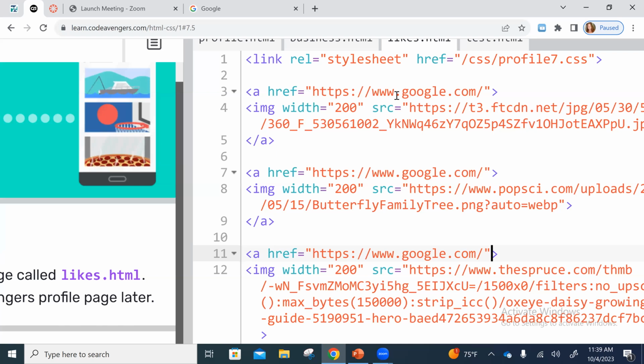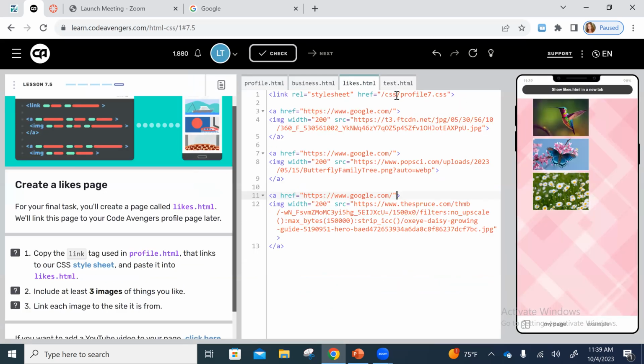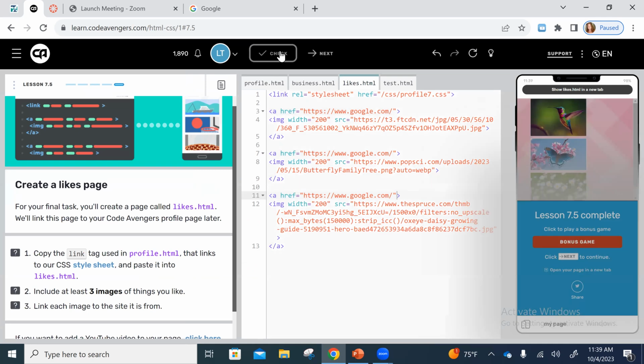Now I want to see if it marks it right, because I kind of cheated a little bit. I didn't really put where I got that picture from, but let's see if Code Adventures is okay with it. Fingers crossed. They're okay with it.